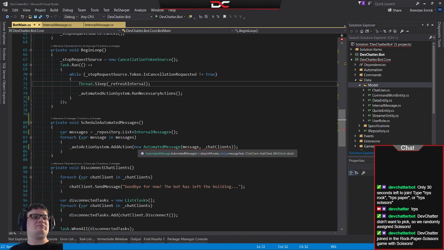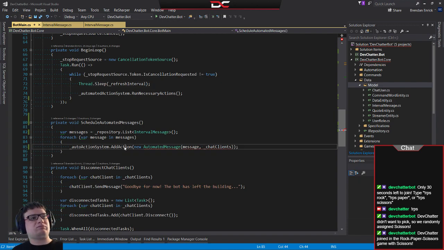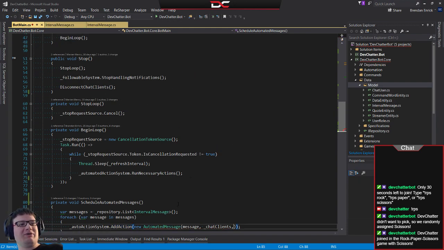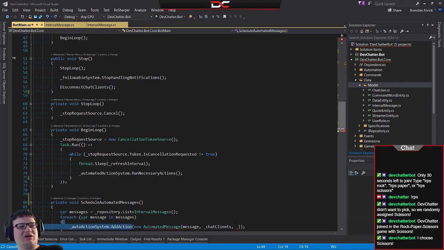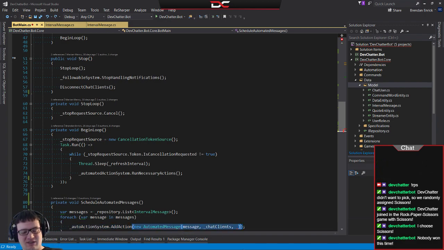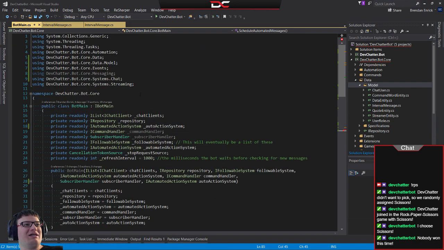Here's what I'm going to do. I'm going to change it up. We're going to change how the automated action system works. We're going to go a little differently. We're going to let the automated action system understand the concept that there are automated messages. So I'm going to go to the automated action system.